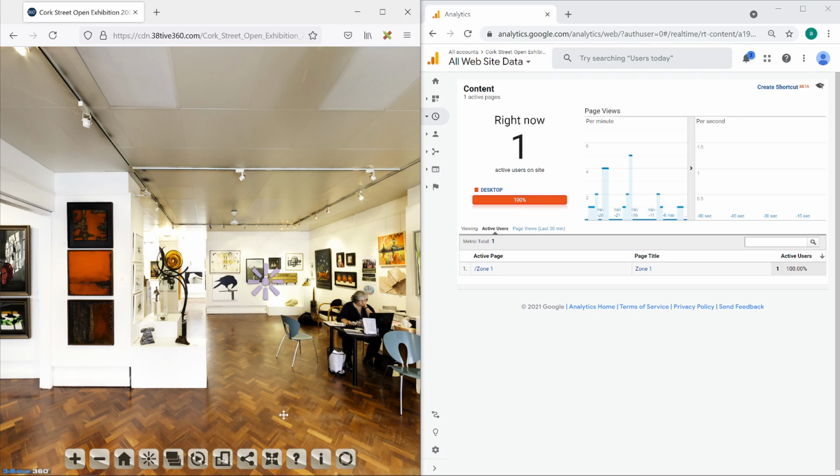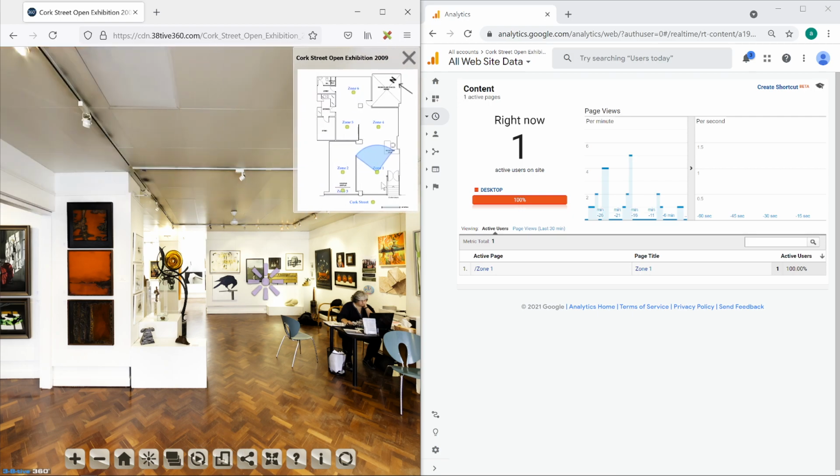Every scene in this virtual tour is called a zone, and these equate to a web page on a website in terms of content. That's how, in our minds, we can think of this. If you think of every zone or every scene as a web page, then you can map that to your existing web page analytics.